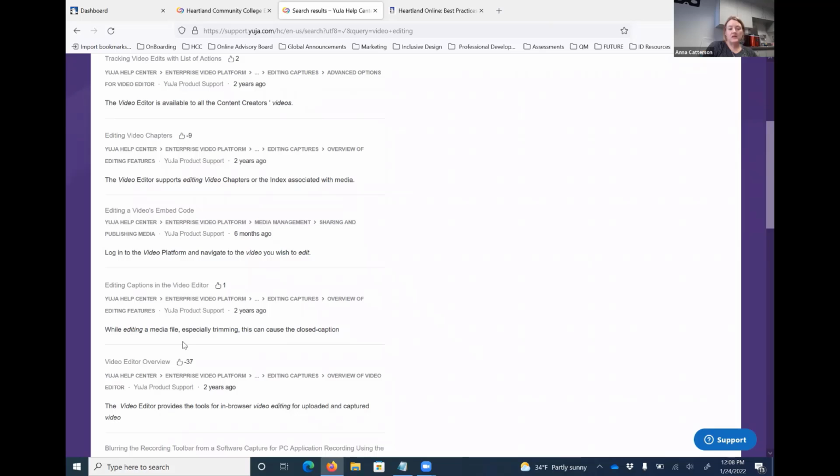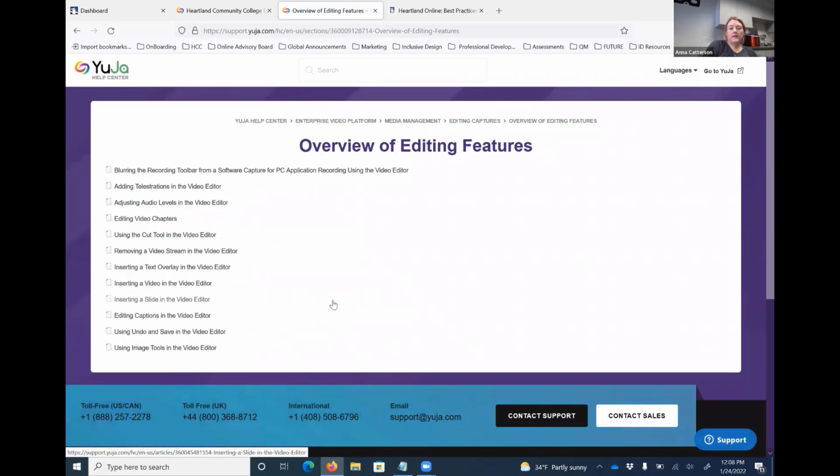So if you were interested, for example, in how to trim, here's a great article on that. You could select that, and then it has a nice table of contents that goes into all of the advancements of editing features. So I really do appreciate YuJa's tech support. They also have a toll-free number on their YuJa support at the bottom corner that you can call anytime, 24/7, and get a real person to talk to.